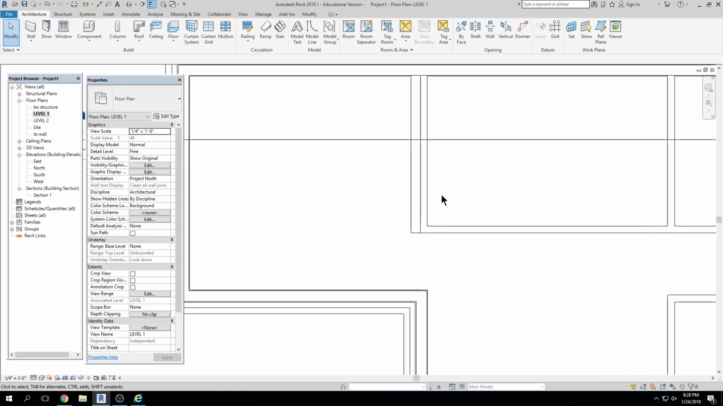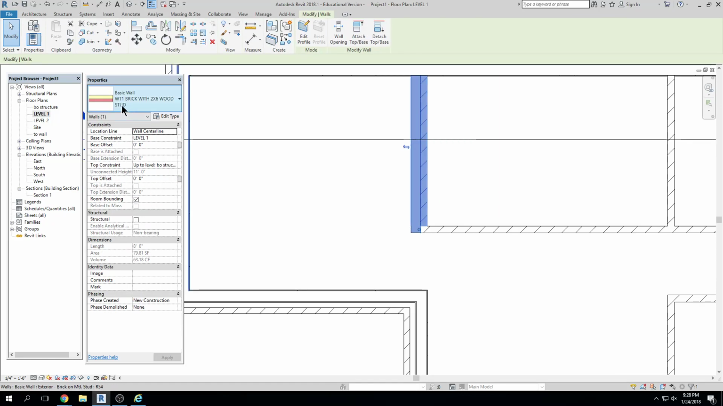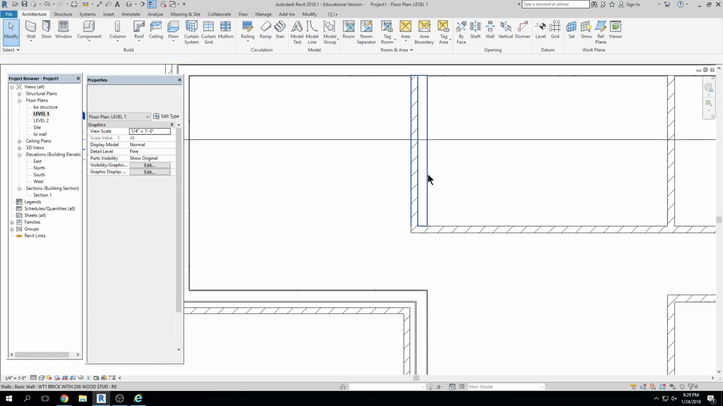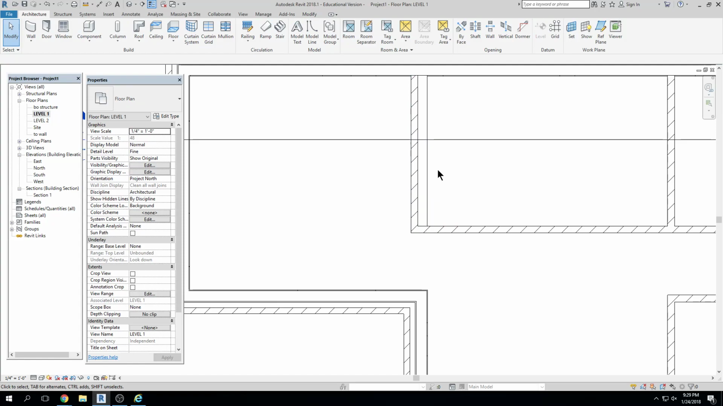So now when I look at this wall type, it is the wall type 1 brick with 2x6 wood stud. It has the brick veneer on the outside, and the wood stud on the inside, right? And again, that was accomplished by choosing a wall type that was similar to the new wall type I wanted to generate, making a copy of it, renaming it, redefining it, and then using it, right?